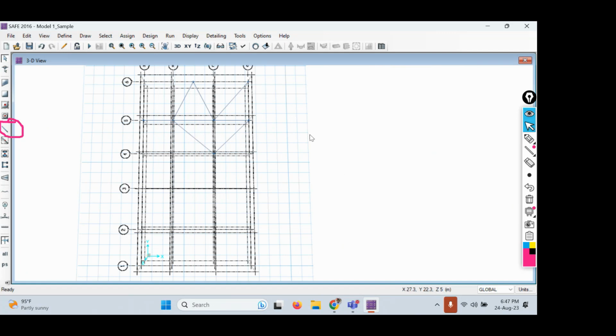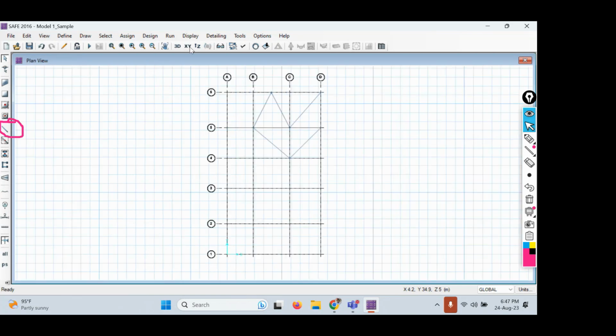Let us do that. Before going to do that, let me go to the XY plane and let me select the entire grid line. And if there is anything available, I'll just delete it. Select everything and then click delete. Right, everything got deleted. Now our grid line is completely free.